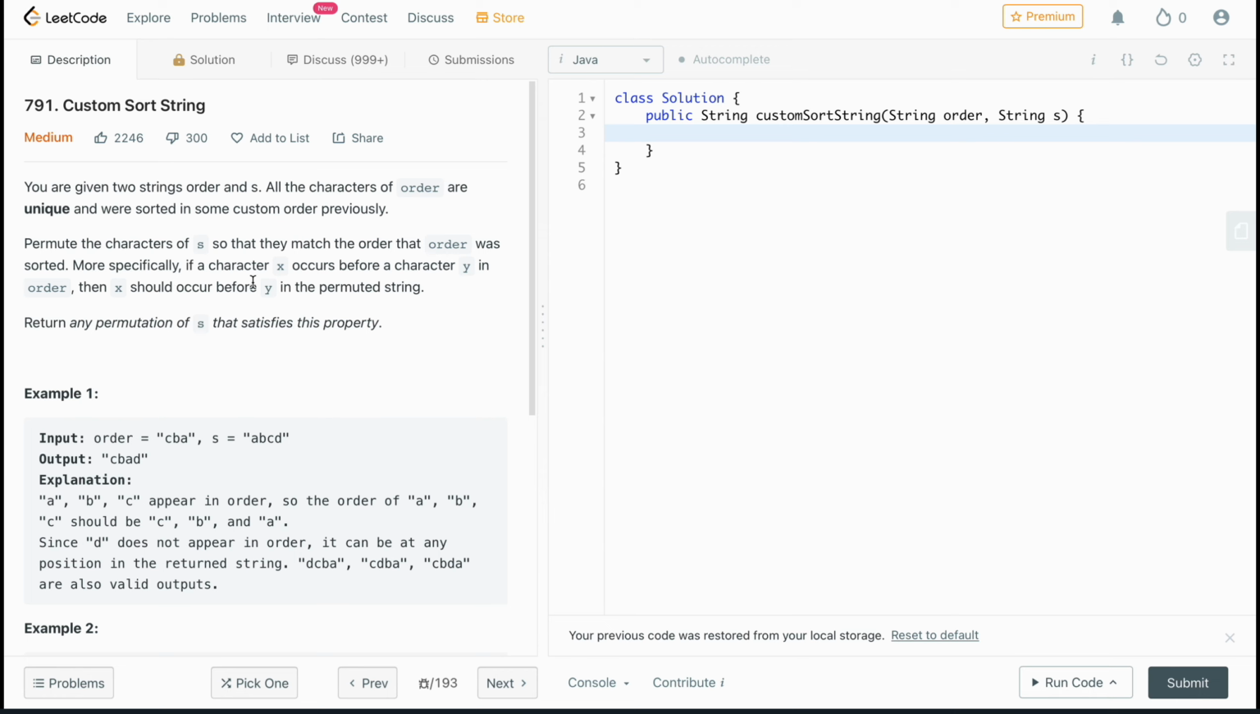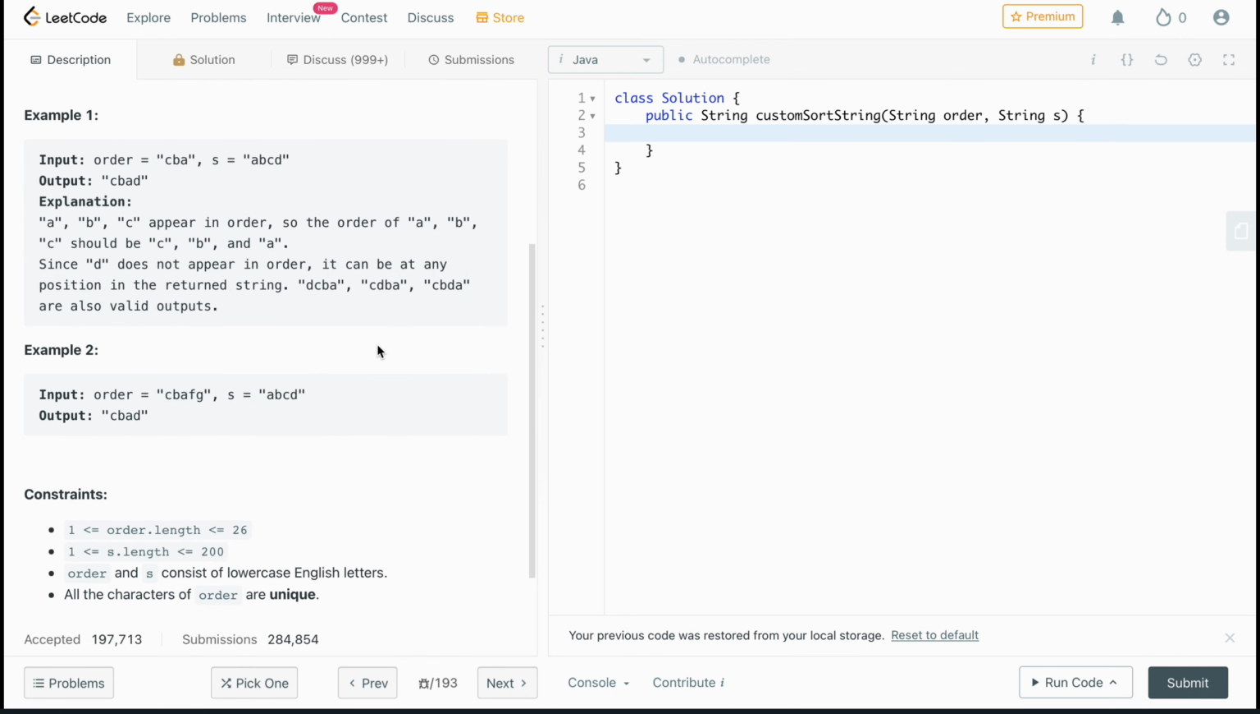More specifically, if a character x occurs before a character y in order, then x should occur before y in the permuted string. Return any permutation of s that satisfies this property. Okay, so let's look at examples to get a better idea of what this question is trying to ask us. So we're going to be given two strings, order and s, and basically order is filled with only unique characters and letters.